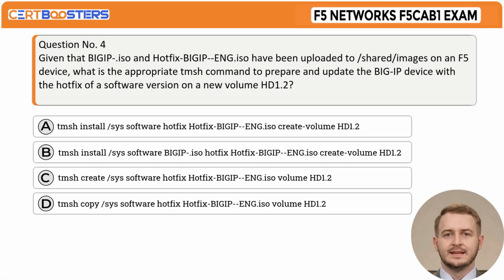Question number 4. Given that BIGIP-.iso and hotfix-bigip-eng.iso have been uploaded to /shared/images on an F5 device, what is the appropriate TMSH command to prepare and update the BIG-IP device with the hotfix of a software version on a new volume HD1.2? Choose one.